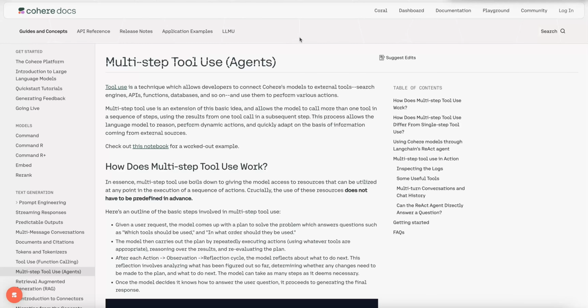Both multi-step tool use and single-step tool use are relatively easy to use. You do so by defining to the model which tools it has available. That happens by defining semantically what the tool does, and then defining a schema on how to use the tool. Once a user enters a request, the model will come up with a plan, basically choosing which tools to use and how to use them based on the user request. So let's see that in action.